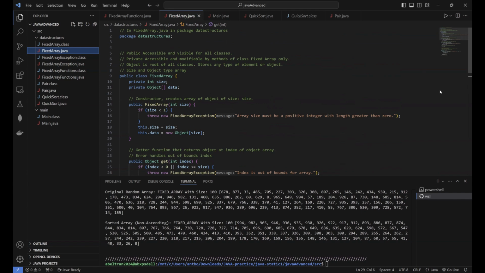So this is the code. Let me explain a little bit more about why you need an array. Why design your own array? Well, this fixed array stores any type of element or object. This provides greater flexibility because Java arrays are type specific. I include error handling, so it makes it safer to use and reduces the risk of runtime errors. The fixed array encapsulates the array data, provides controlled access through getter and setter methods, and promotes good object-oriented programming.